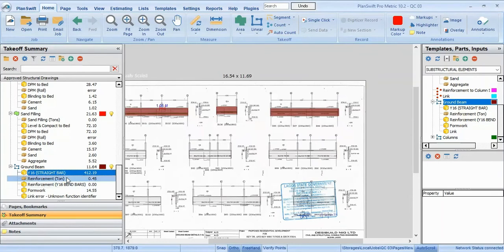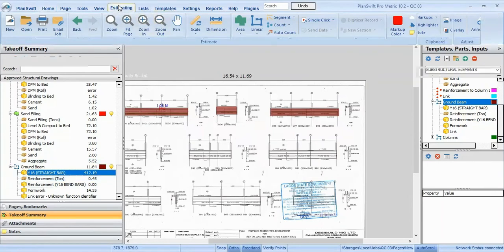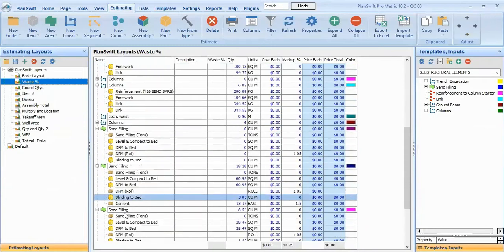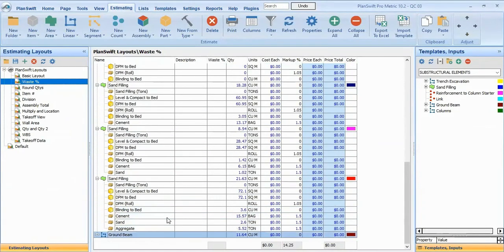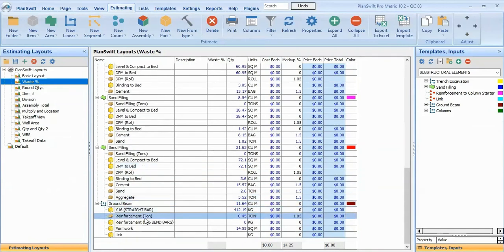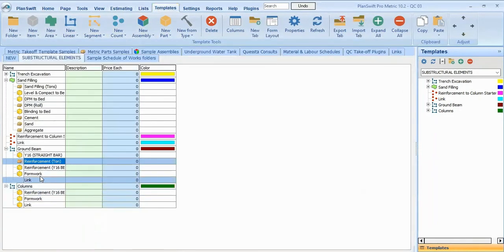So we see now, let me show you under estimating. We'll be needing 0.45 tons of reinforcement for this Y system. So the next thing, go back to templates. The next thing is formwork.